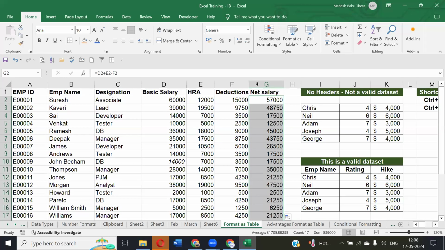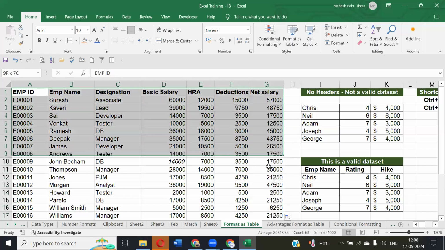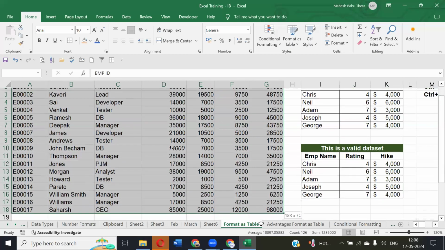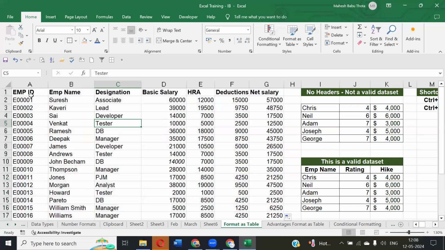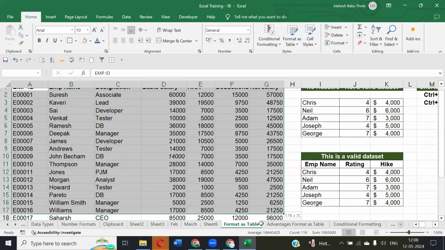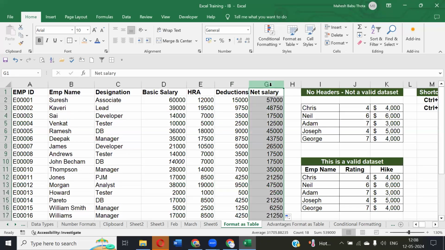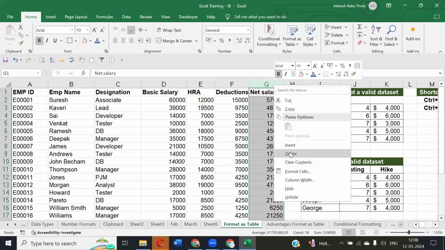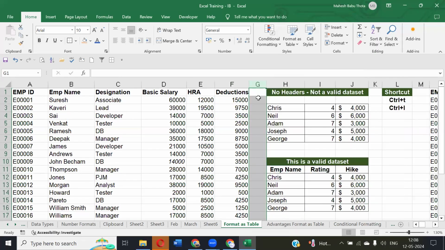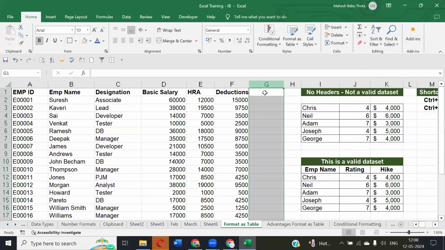Okay. Let's assume this is not in a proper table. Is it in a proper table? It looks like a table, but it is not a table. It's not in a table format. So it's a bit complex to create and format. If you want to make any changes in the tables and all, it will create some complexity if you do not have a proper format. So that's the reason we have to format the data into tables.